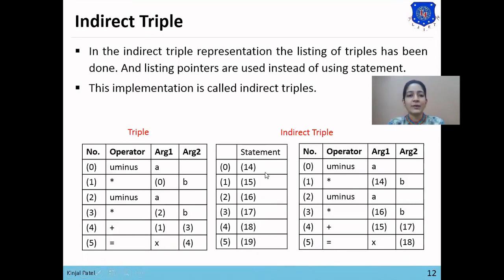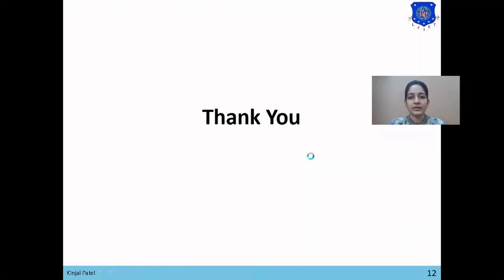So in this lecture, we have learned different intermediate forms and different types of 3 address code. Thank you.